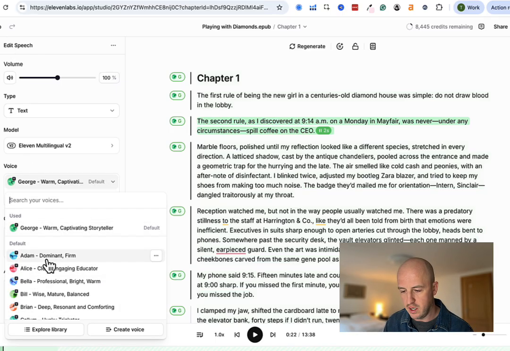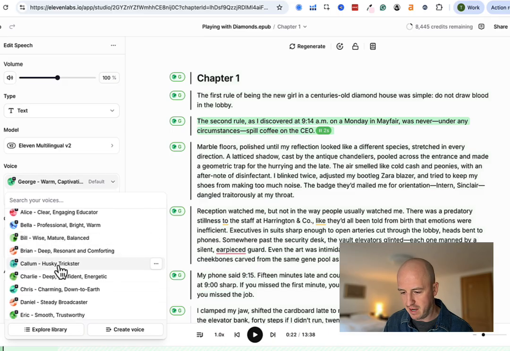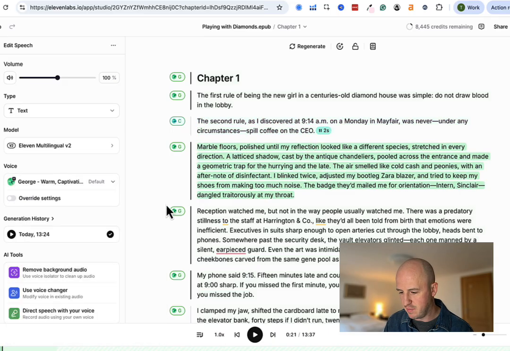So I could change it to something like Callum, who's a husky trickster. And let's play this bit, see what it sounds like.